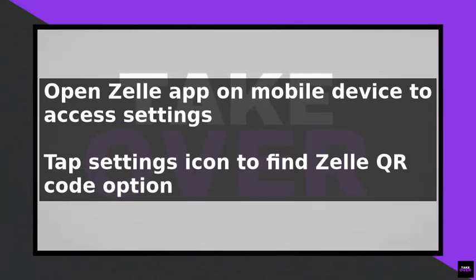To share your Zelle QR code, start by opening the Zelle app on your mobile device. If you do not have the Zelle app, you can download it from the App Store. Once you have opened the app, tap on the settings icon, which is usually represented by 3 horizontal lines or a gear icon. In the settings menu, select the option that says Zelle QR code or something similar.